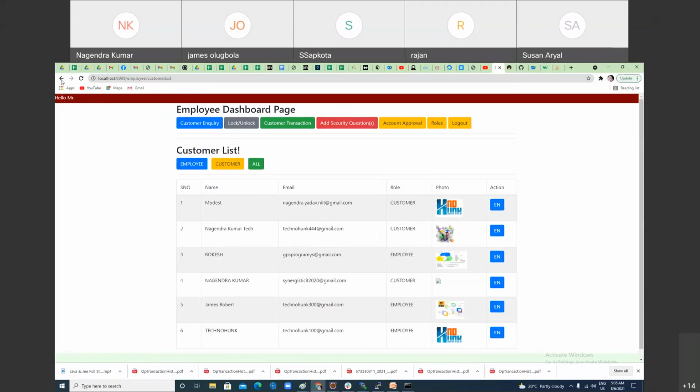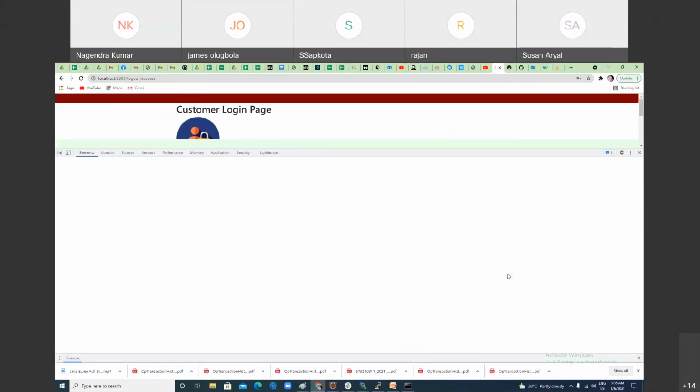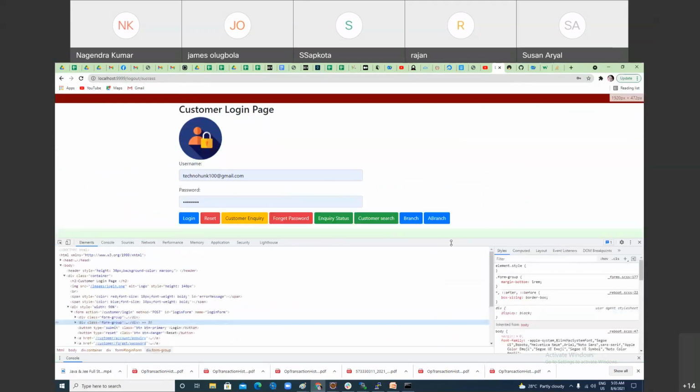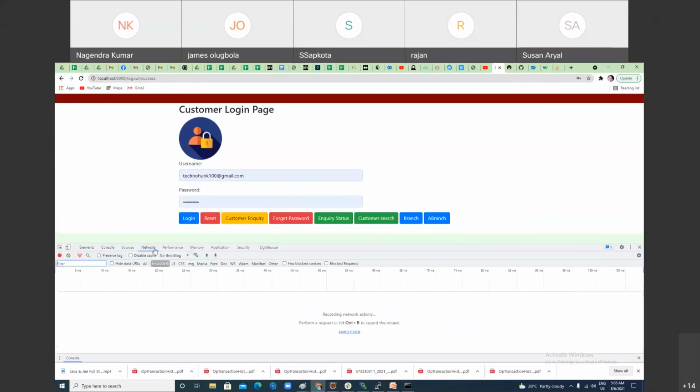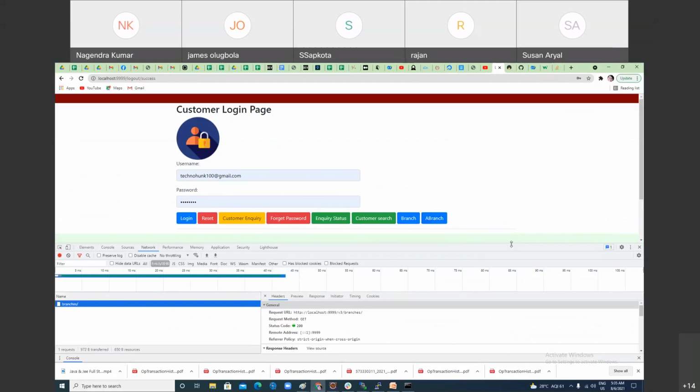Let me show you one more functionality. Can you see this functionality? Branch data is coming by Ajax. How will you come to know? Inspect it. Click on the network tab. Right click on it, inspect it, then click on the network tab and click on fetch XHR and click on this. Can you see this? If it's showing this, it means this data is also coming from Ajax.